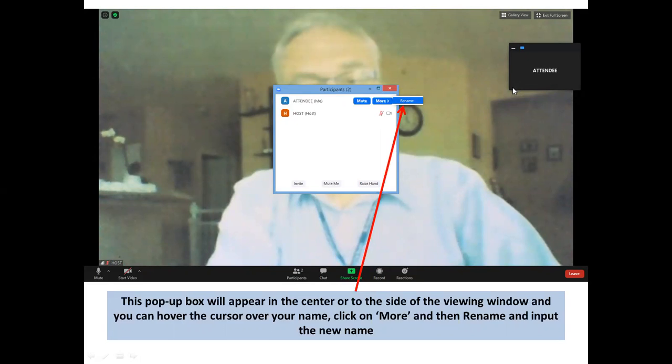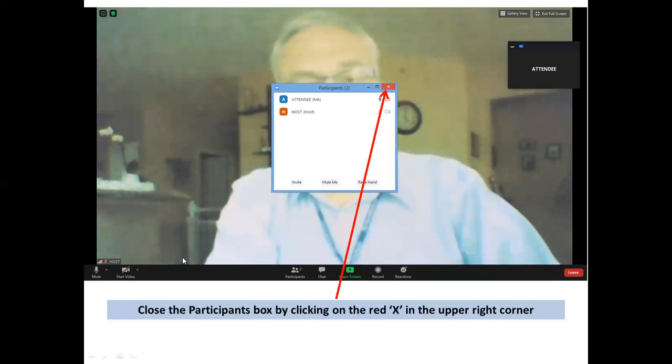If the video were turned on, it would be down on the bottom of the screen as the host name is shown here. And then that would also change how it's displayed here in the participants window. So to close the participants box, just click on the red X in the upper right corner.